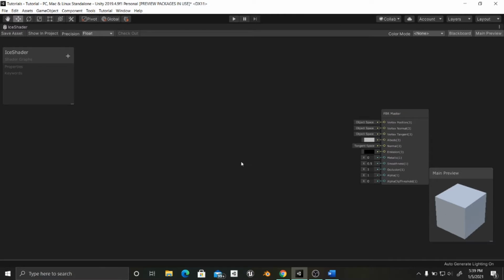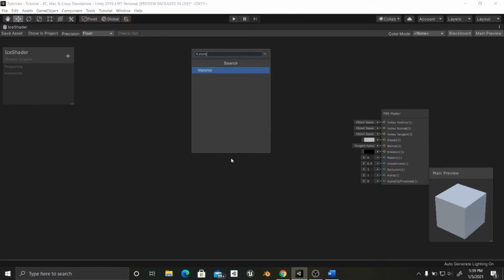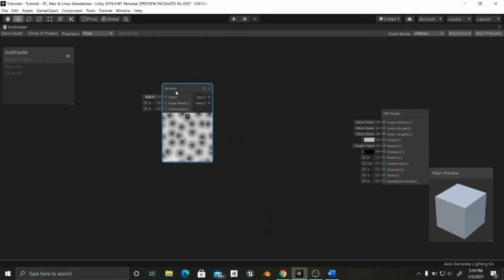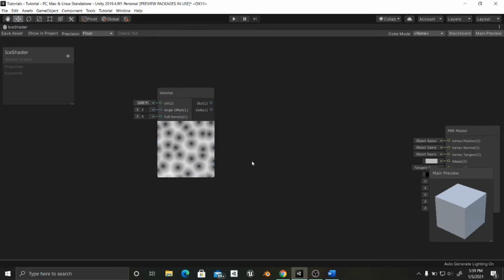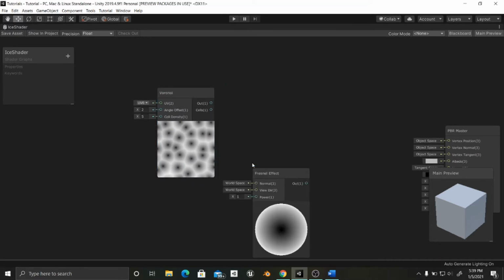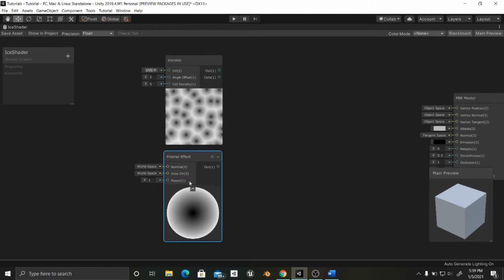Okay, and now I'm going to use a Voronoi texture, which has this kind of pattern that looks like shattered glass to my eyes. And I am going to combine this with a Fresnel effect node. Basically what this Fresnel effect does is change the reflection or the color depending on how you use this node, from the center to the edge of the material. It's a color. It makes it, for example, blue on the edges, but on the center it has no color.